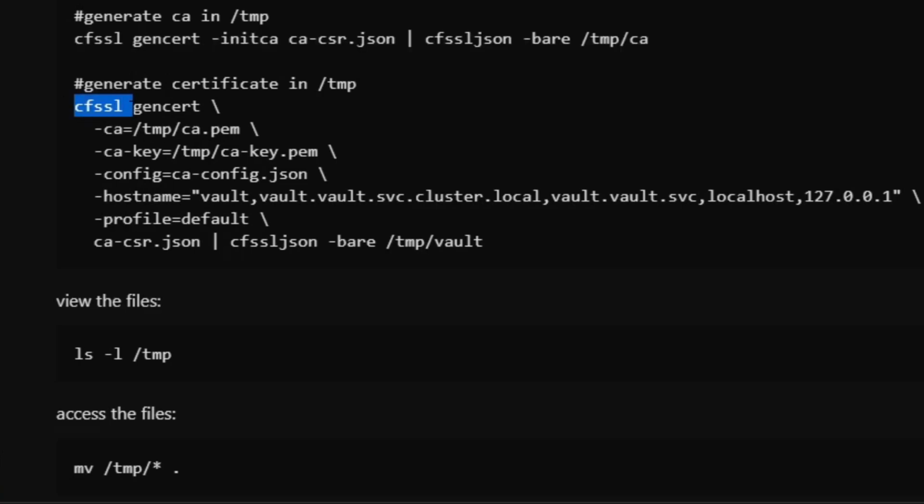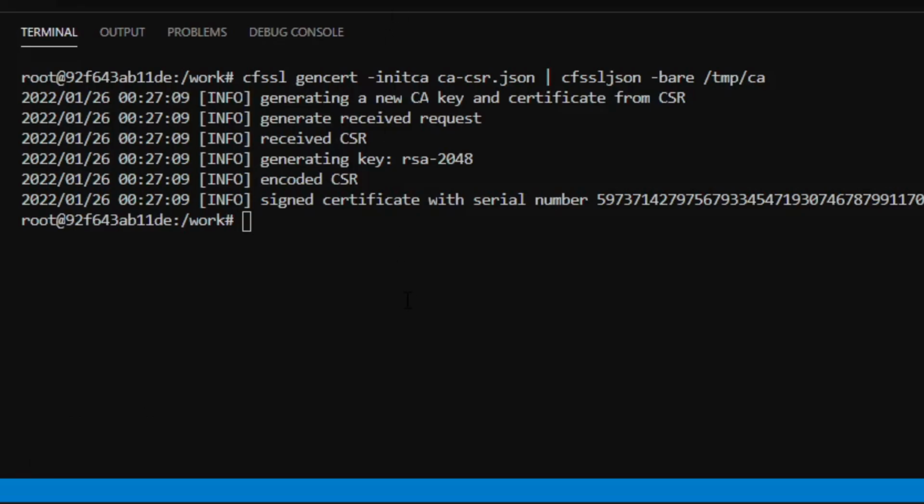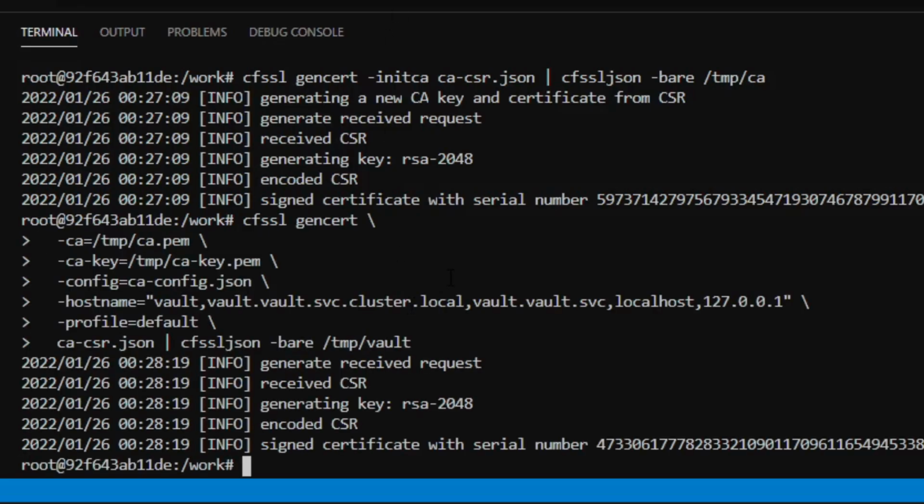So I'm going to say cfssl gencert, pass in the CA I just generated, pass in the CA key, pass in our CA configuration file, and this is the important part. This is all the fully qualified domain names that we want the certificate to be valid for. You can fully customize these host names to make the certificate valid for the URL you need. I'm going to pass in the default profile, and then pass in my certificate signing request, pipe the output to cfssljson, and put all the output under /tmp/vault. So I copy paste that to the terminal, and that will generate my certificates.